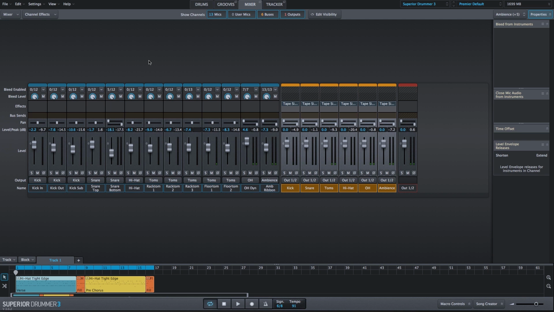Now what we can also do is add the tape simulator to the output within Superior Drummer 3. Now when doing this, because we're dealing with the output channel, the effects will be much more profound. So you may need to dial back the drive a bit.